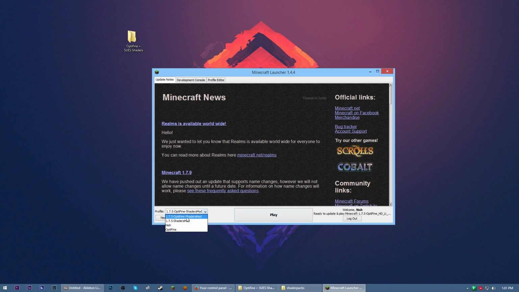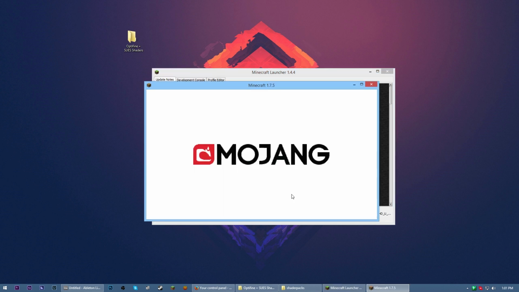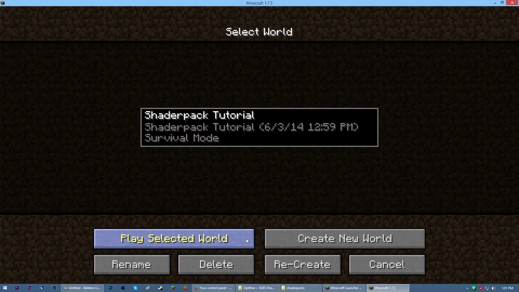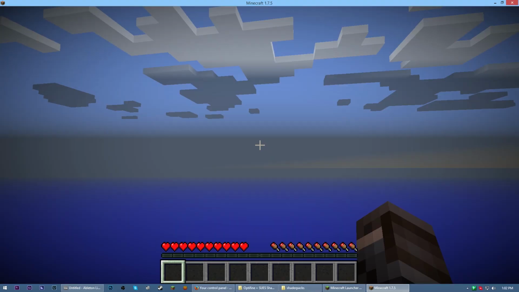And we see this right here. This is Optifine and Shaders mod, 1.7.5 Optifine dash Shaders mod. Okay, so we're going to press play on that. Launch it up. Let's go to that shader pack tutorial world that I just made.